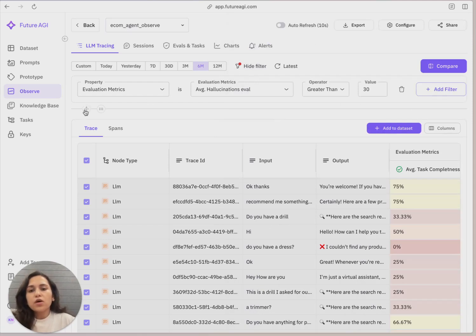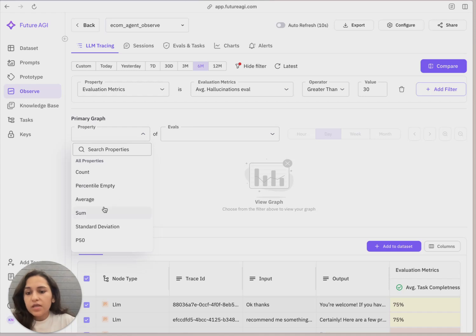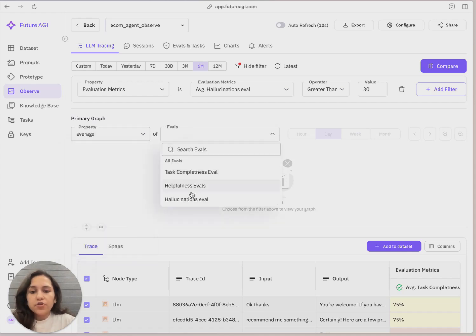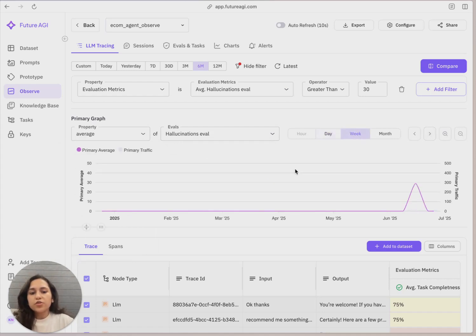You can also configure custom filters through your code, and maybe you can do it at a user level or something. And here is a quick visual representation of whatever you want to see. So let's say I want to see the average of hallucination over a period of a week. So it's going to give me a quick visual representation of how the agent hallucinated in the past 7 days. So yeah, that's about the LLM tracing bit.